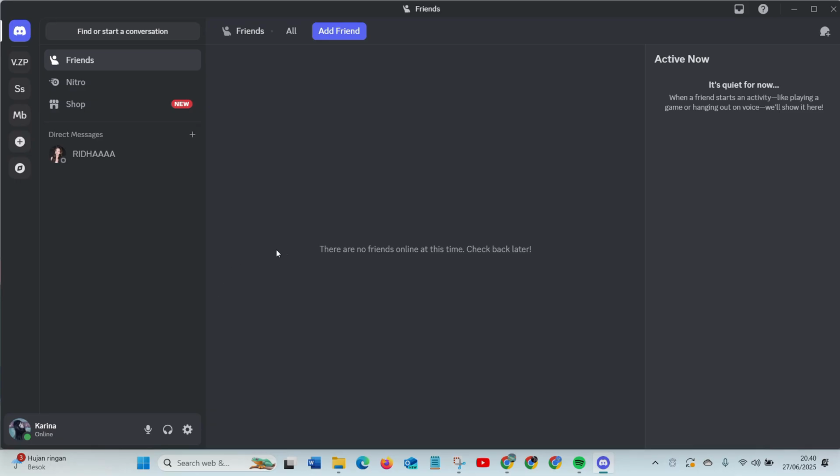In my previous video, I showed you how to enable this feature, the developer mode on your Discord. But maybe for some reason now you want to disable this feature. How to do it? It's very simple.